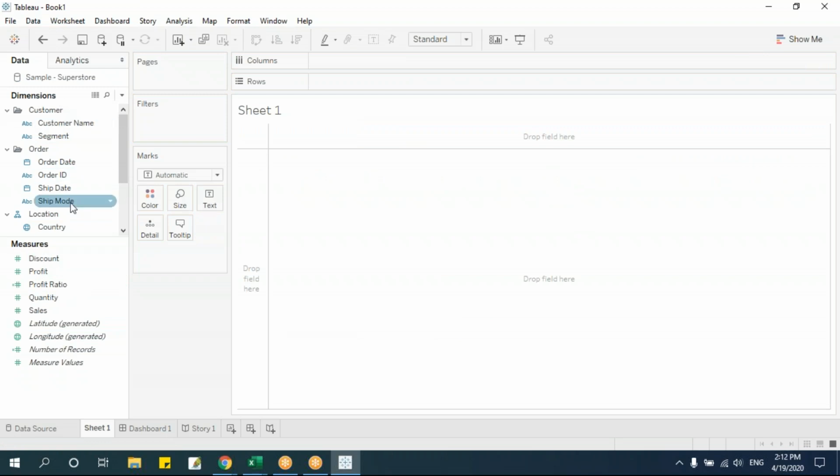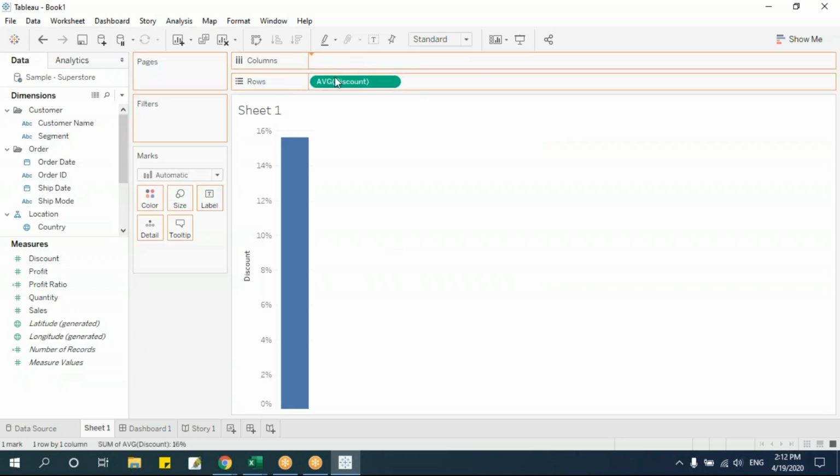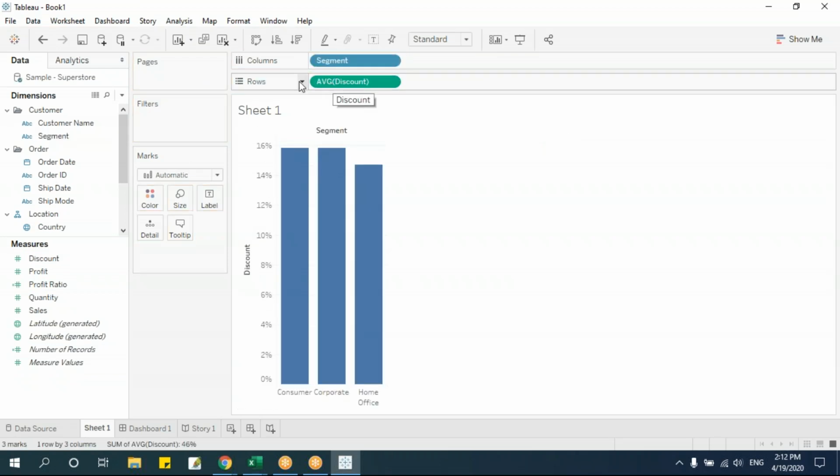Again, I'll repeat, dimension is nothing but the labels, measures nothing but the values, and I can also have this color codes, which is blue color is dimension and the green color is for measure. Fine.